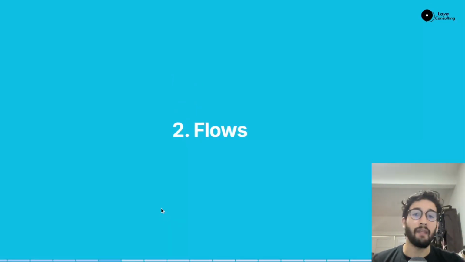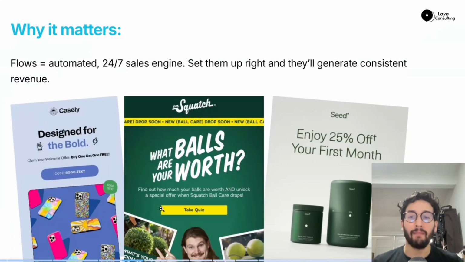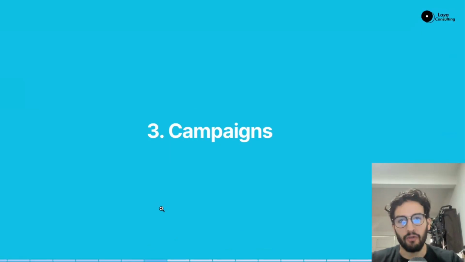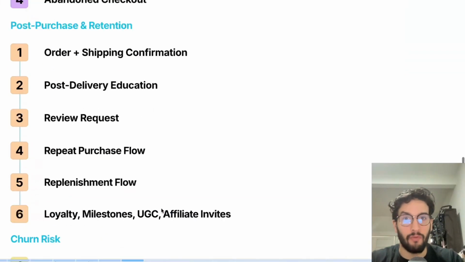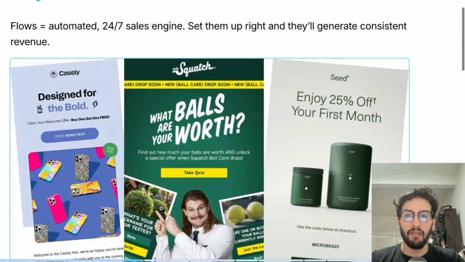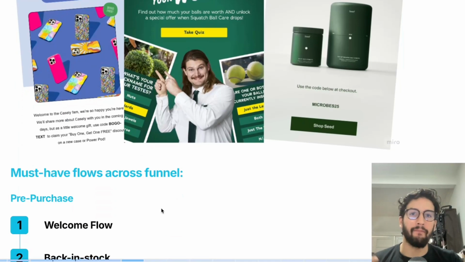Okay. Second thing we take a look at is automations, the flows themselves. So why it matters? Flows equal an automated 24/7 sales engine. Set them up right, and they'll generate consistent revenue forever, pretty much. Of course, you need to have A/B tests and stuff like that. But once they're set up correctly, then for the most part, they'll generate a lot of revenue actually. So what we do here is we make sure that they have pretty much the core flows installed.